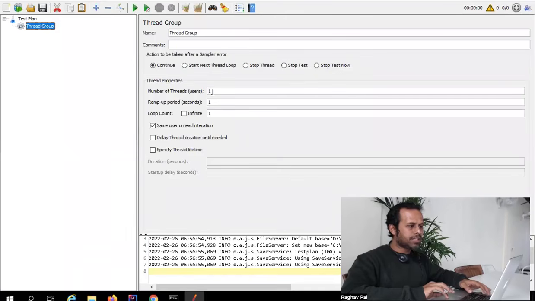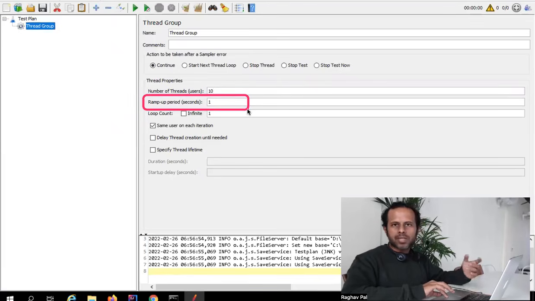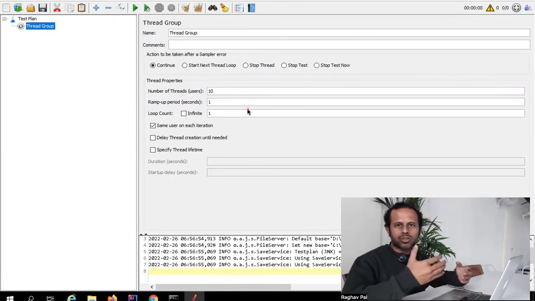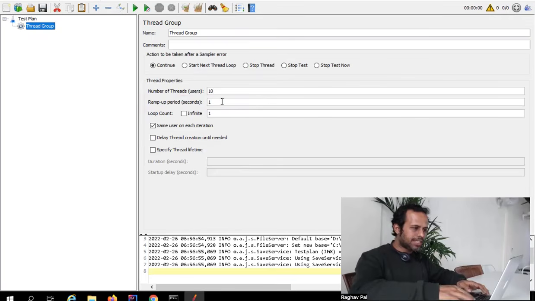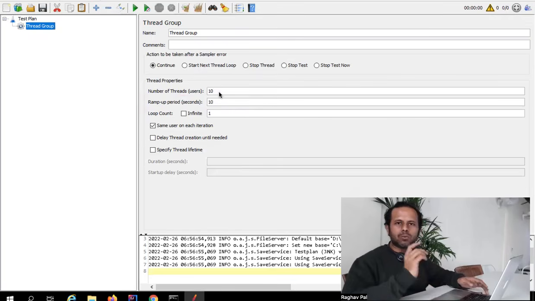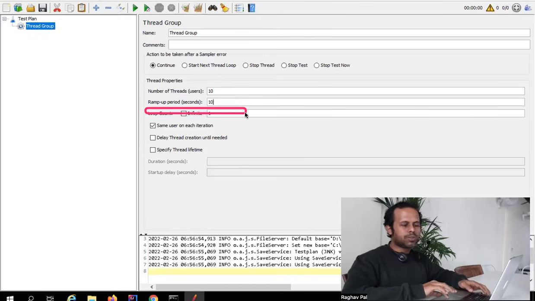So here is where we give the number of users, and then we give some ramp up time. So in how many seconds should these 10 users be added? If I say ramp up time is 10 and I say 10 users, that means one user will be added every second until 10 users are completed in 10 seconds. And then if you want to loop or continue the iteration, we can give the loop count here. And then here we have some more options for the timings and schedule. So this is our thread group.